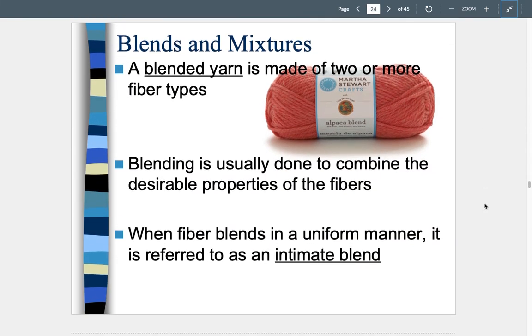Okay, blends and mixtures. This is really important too. Again, I'm going to use a ton of analogies. I'm going to try and make this as easy as possible for you to remember. I use Twizzlers, I use Red Vines, I use extension cords. I'm trying to make this as relatable as possible. I'm going to do the same thing right now for blends and mixtures. A blended yarn is made up of two or more fiber types.